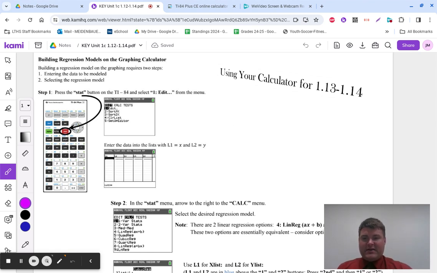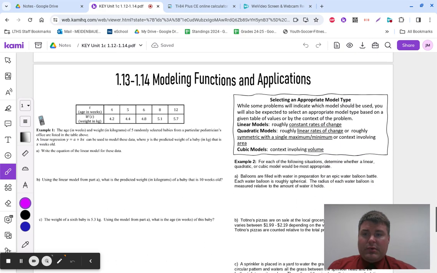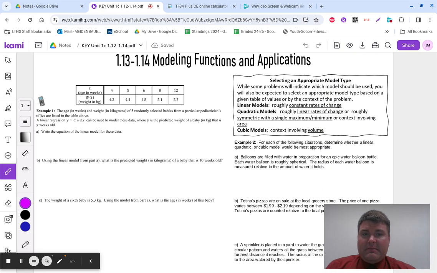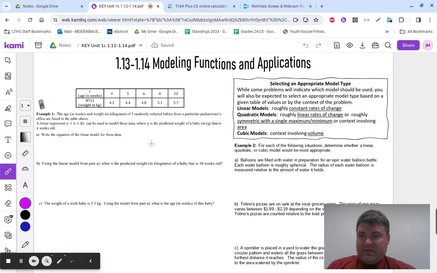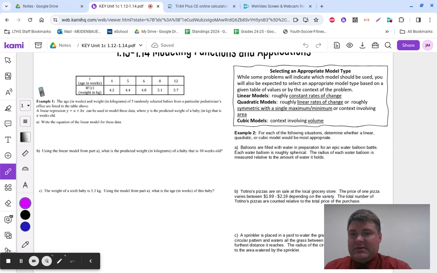It's very calculator heavy. The level of difficulty is low, but the technology that's required is high. So in other words, my parents would struggle heavily because they don't know how to use technology. So I'm going to talk through all this stuff as well. I'm going to get off of this screen, but we're going to work a little bit on modeling functions and applications here.